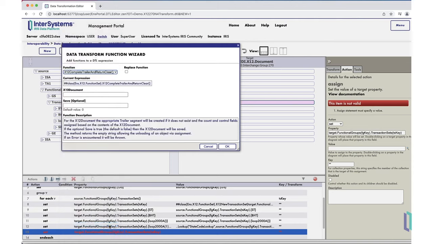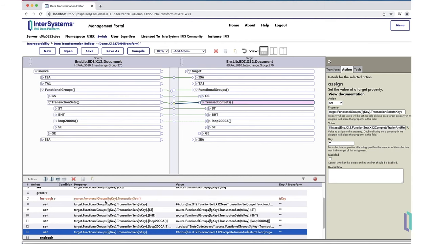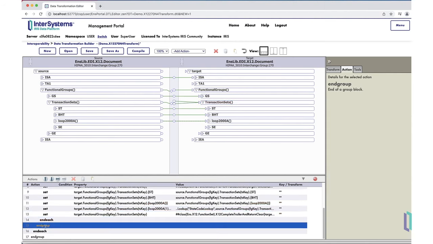In the document field, enter the reference to the newly created transaction set in the current iteration of the target message. Optionally, save the message by entering a 1 in the Save field. Exit that wizard, then click to move out of the For Each loop and the innermost group.